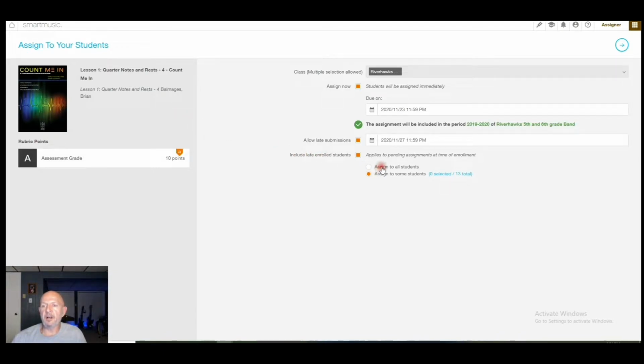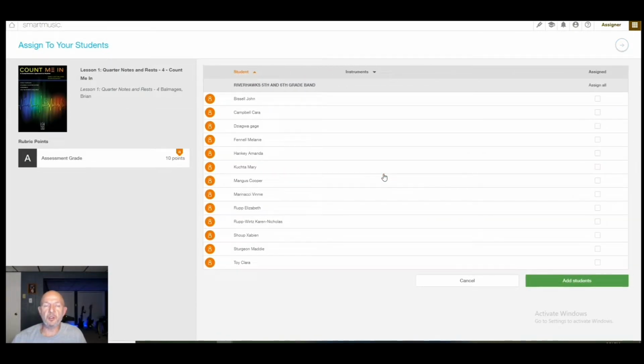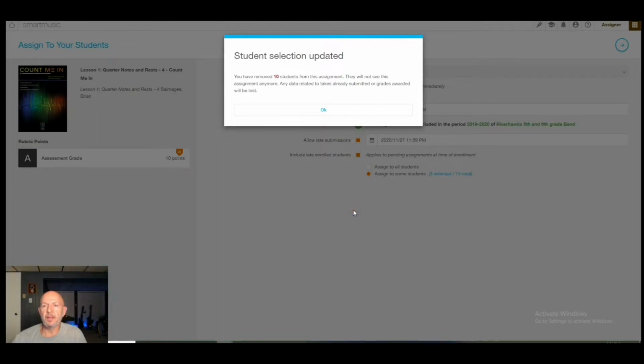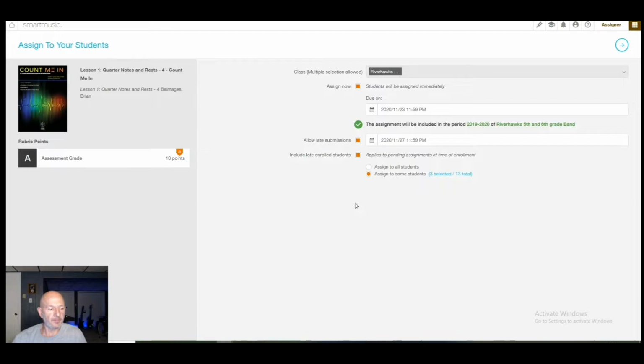Now I'm going to click on Assign to All Students again. Then I'm going to click Assign to Some Students. Now I'm going to come in and I'm going to click on a few students that I would like to get this assignment, and I'm going to click Add Students. It tells me I've removed 10 students from this assignment. They won't see this assignment anymore. Any data related to takes already submitted or grades awarded will be lost. And I'll click OK. Now you can see 3 students are receiving this assignment, and I can click the Next button.